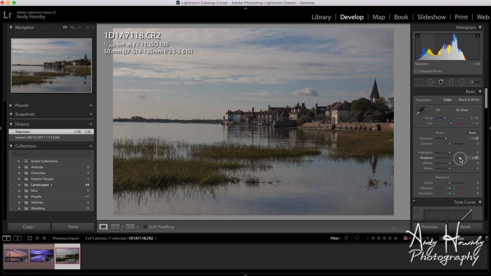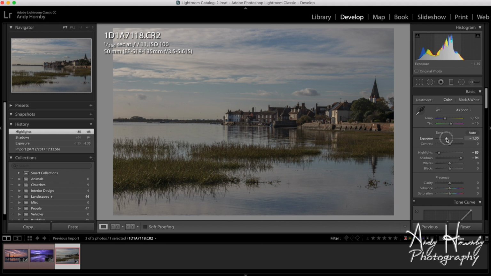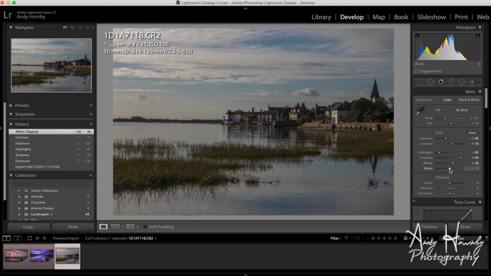Let's just bring up the shadows, bring down the highlights there, and we're going to add a bit of contrast. Bring up the whites slightly, and push down the blacks. Again, let's see if we're clipping anything. We're not clipping any of the light areas. That's good. Clarity, going to add a bit of clarity.